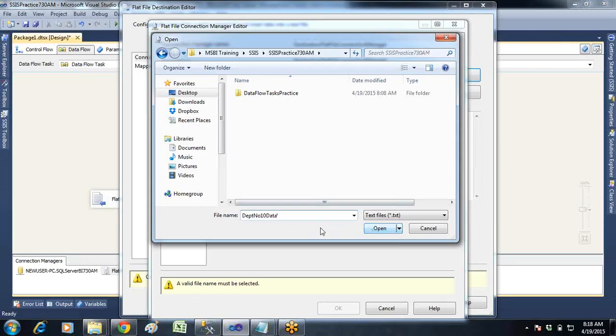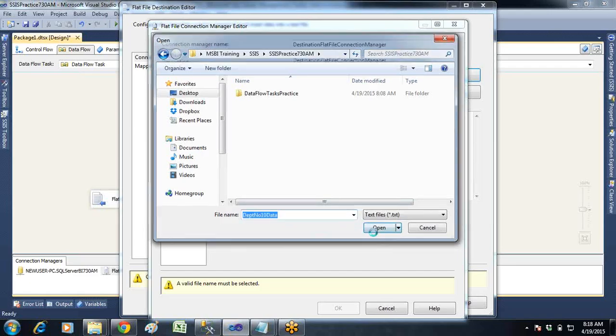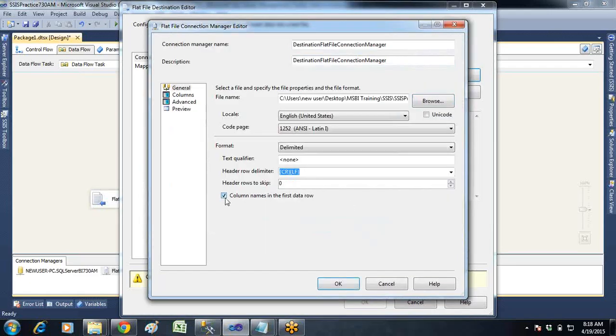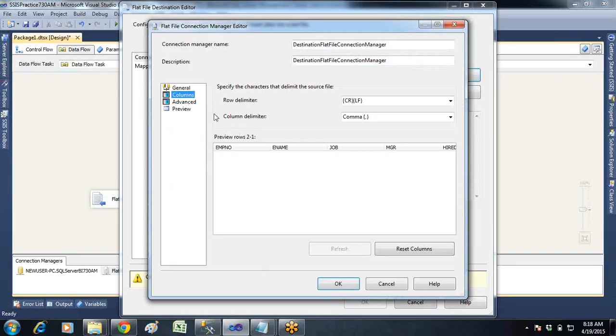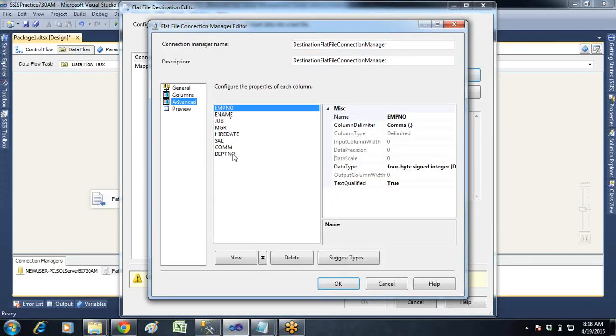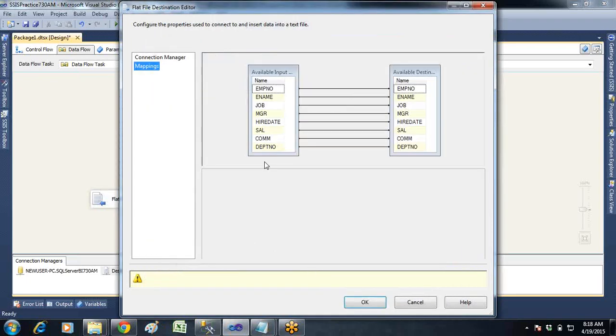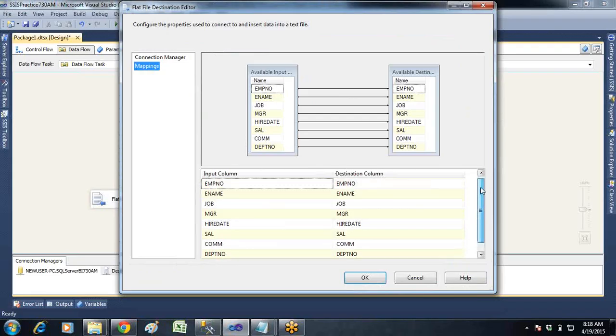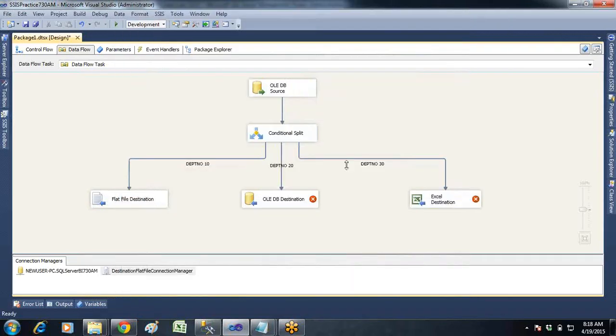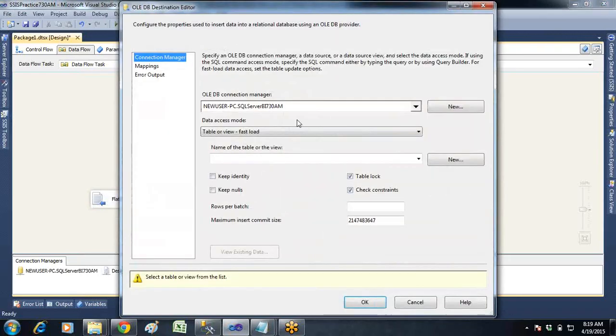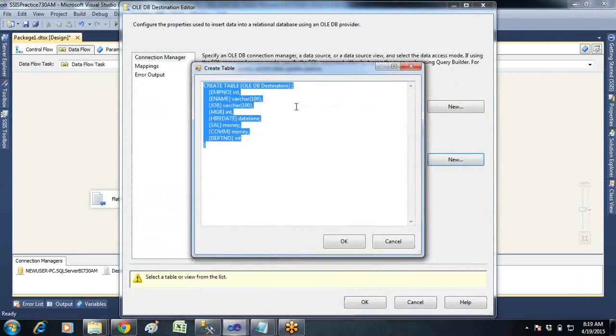Department 10 data. Column names in the first data row. Go to columns, look at the columns. Fine, you can see all the columns here. And then go to mappings, verify all the columns have proper mappings or not. And then department number 20. So this is department number 20 data.